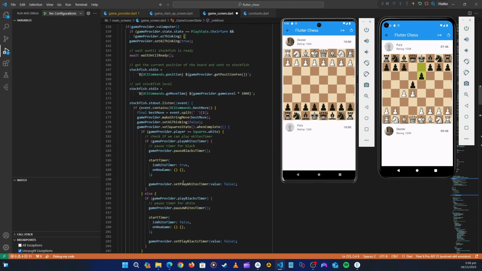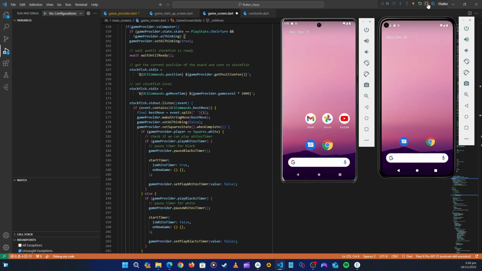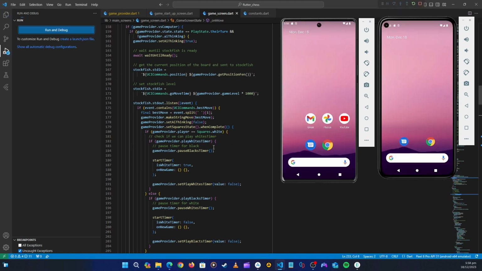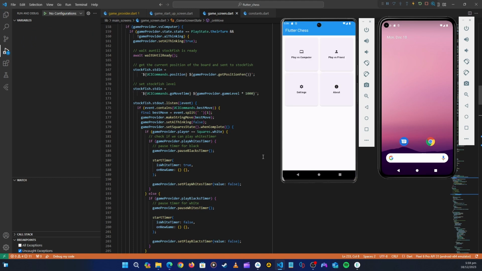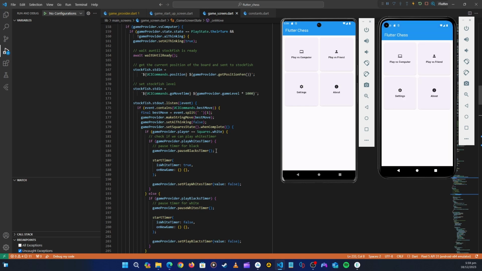Okay, so let's stop the application and run it again. So this one is running. Let's run another one. So let's create again with this one.